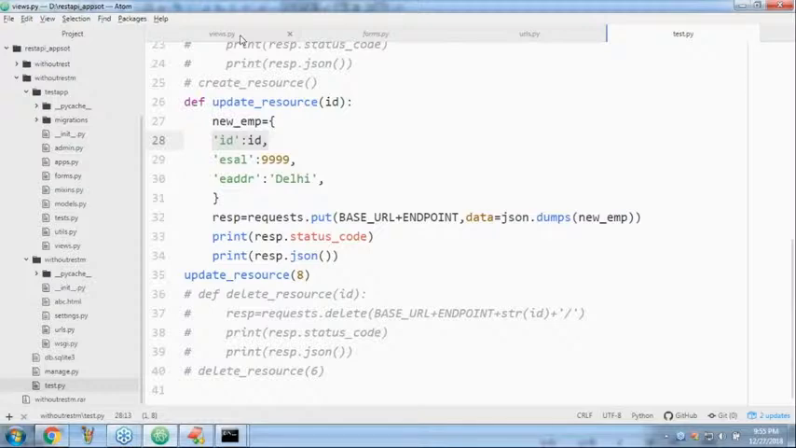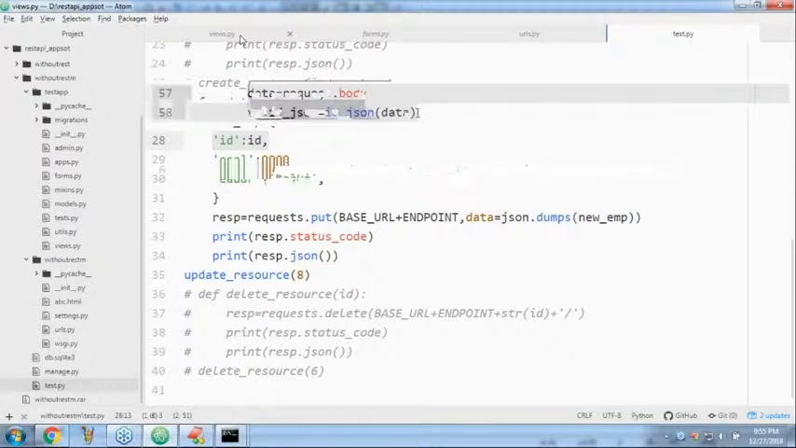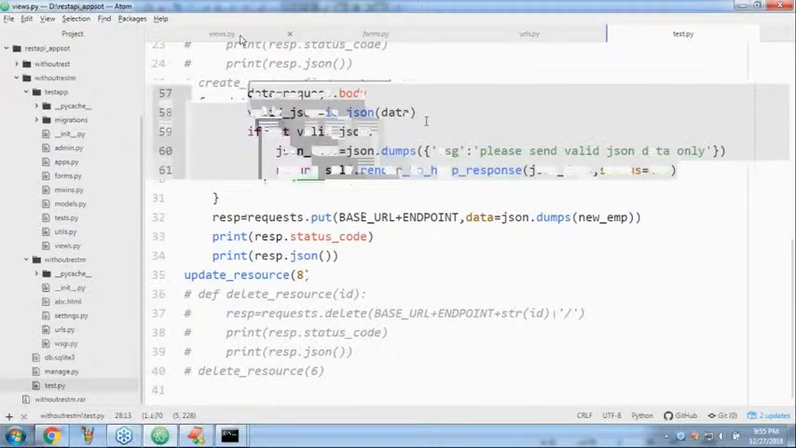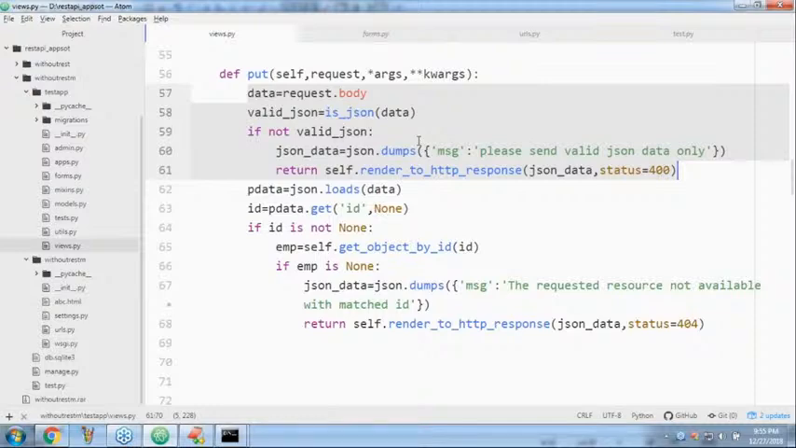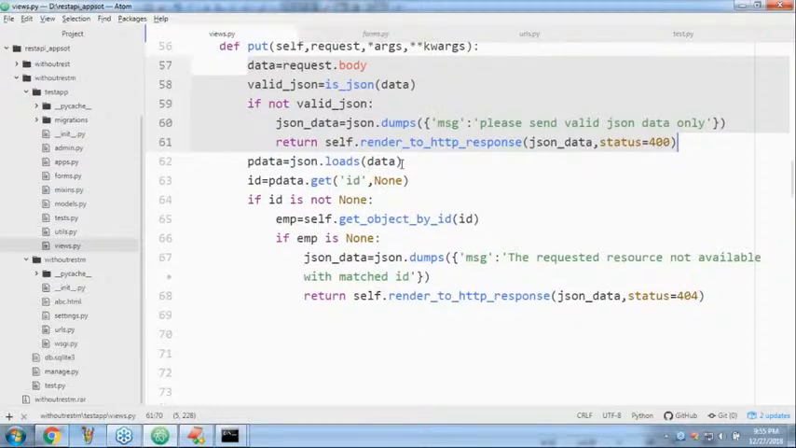First question, is it valid JSON or not? If it is not valid JSON, please send valid JSON data only. Okay, if it is valid, converting it, get ID, sir. ID compulsory should be there. If ID is not none. Assume that if ID itself is none, then what is the way to handle? Because ID is not none.